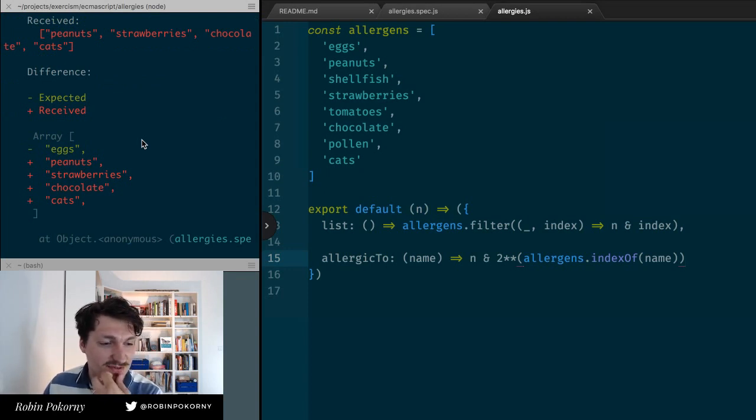Is Atom the new Sublime Text? I don't know. To be honest, I never used Sublime Text. For me, it didn't click. I was using Vim for a really long time.